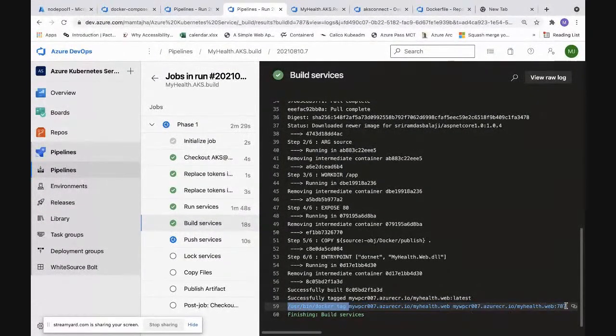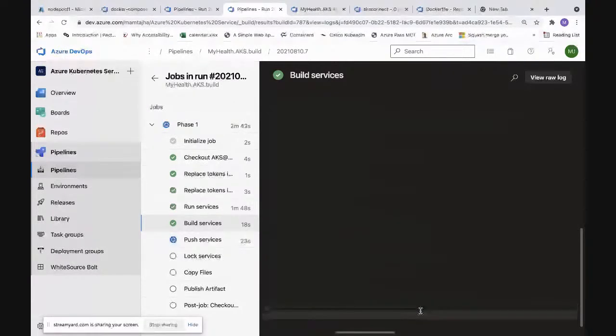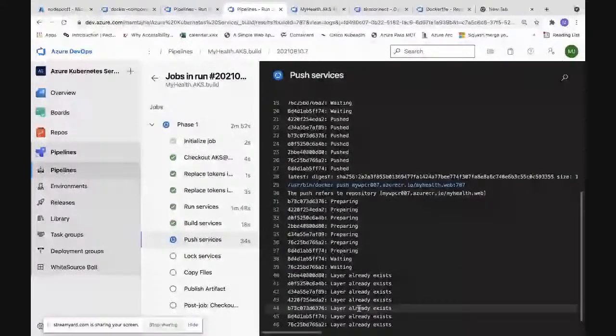The build number is 787. So it has tagged it this way and it has tagged it with :latest. This is one image tag and this is one image. Now this is pushing the image to our Azure Container Registry. Few layers are already existing because the image was pushed earlier.